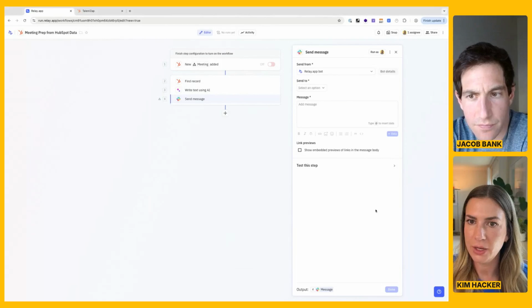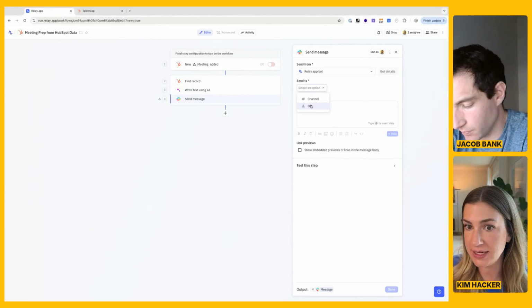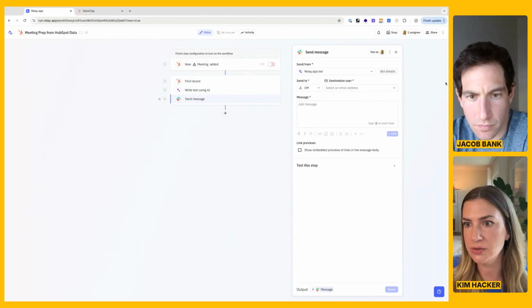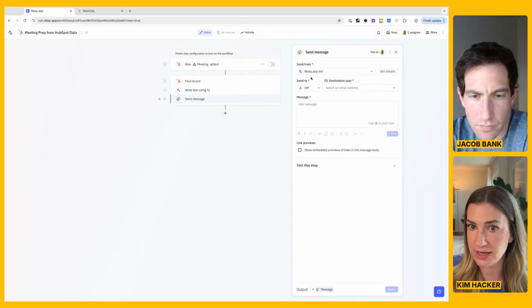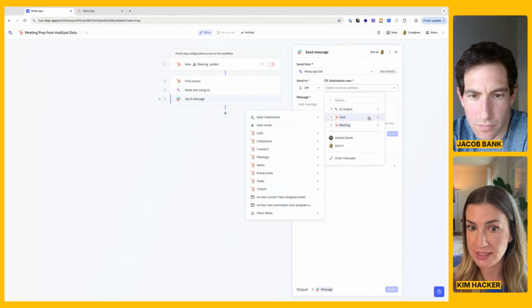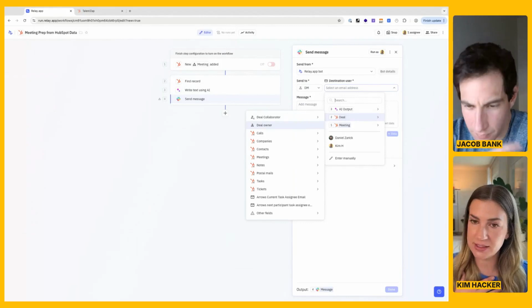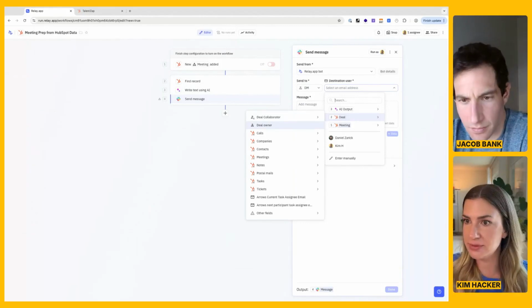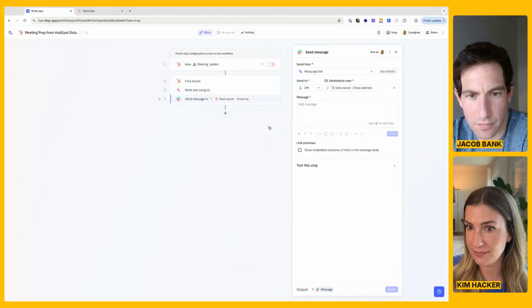Cool. Okay, so within Slack, I want it to be sent as a DM in this case because I want it to go directly to the sales rep and I don't need everyone seeing it. So I'll select DM, and then for the destination user, I want it to go to the deal owner, because in our instance, the deal owner is the sales rep, the person who's going to be running the meeting. So I'm going to select that.